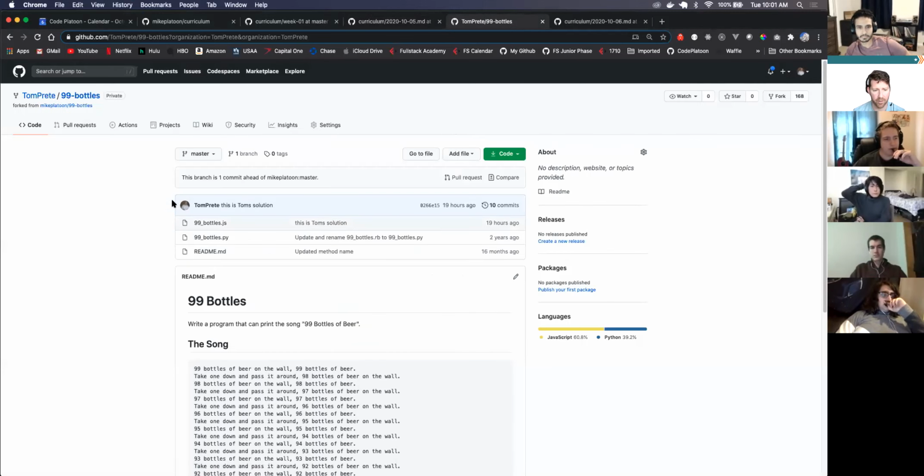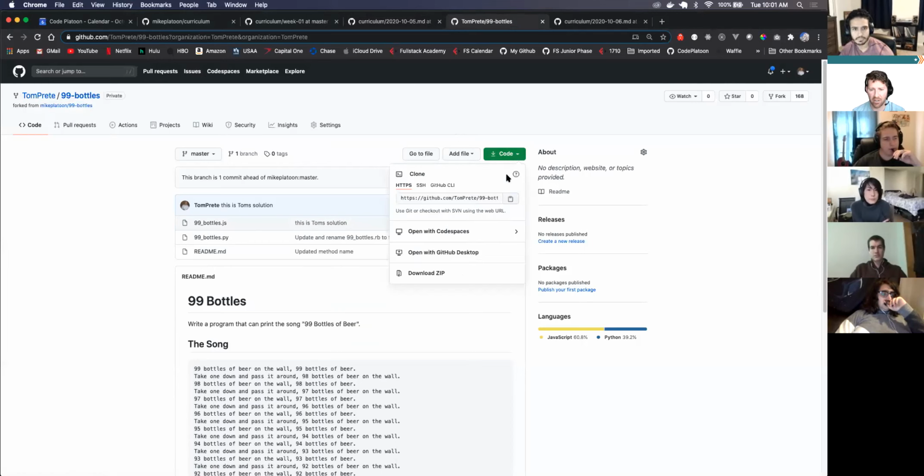All right, so right here, I'm on my personal Tom Preet 99 bottles. Now I'm gonna clone that down by coming over here to this green code button. It drops down, and I'm gonna click this button right here. It copies it.